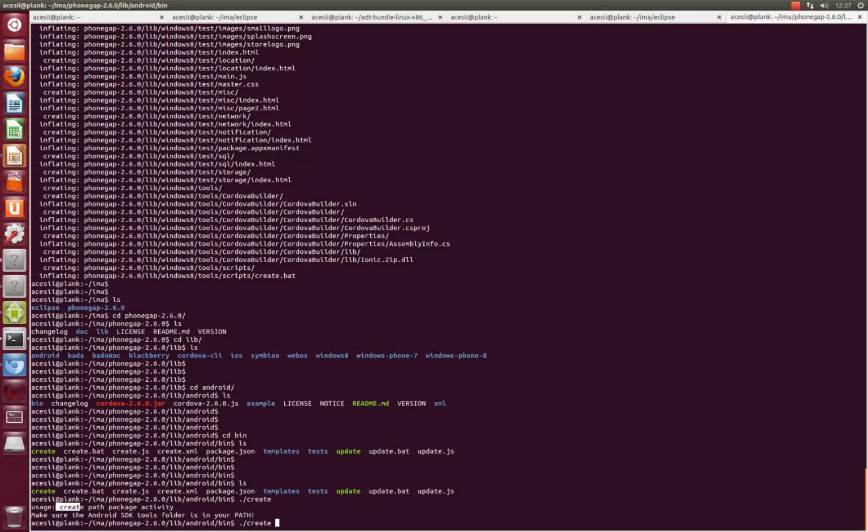Well, path is the path to the directory we want created, where we want this project forming, basically. So I'm going to create that in home, ACSII, IMA, which is the folder I created for these things, and let's call it Hello World, I guess.